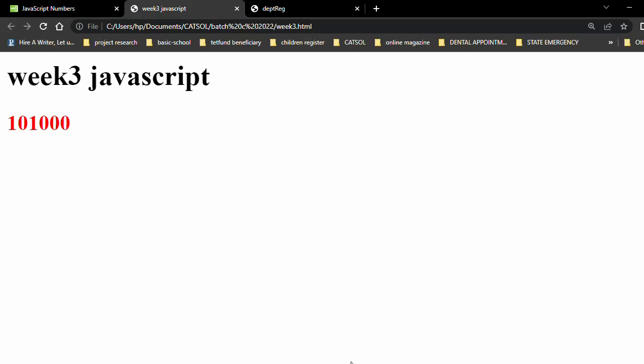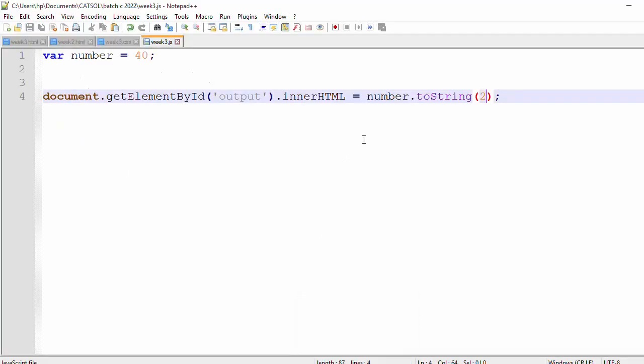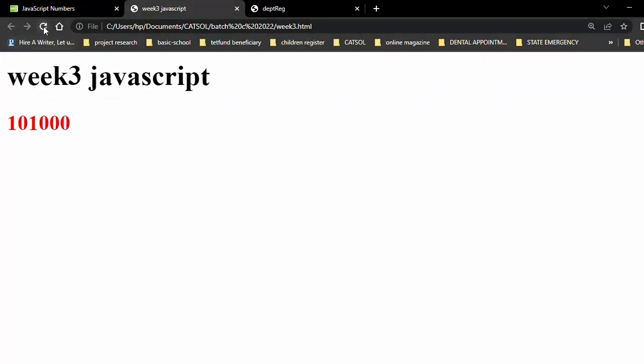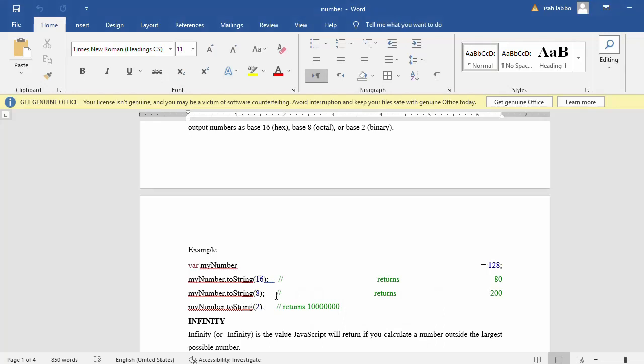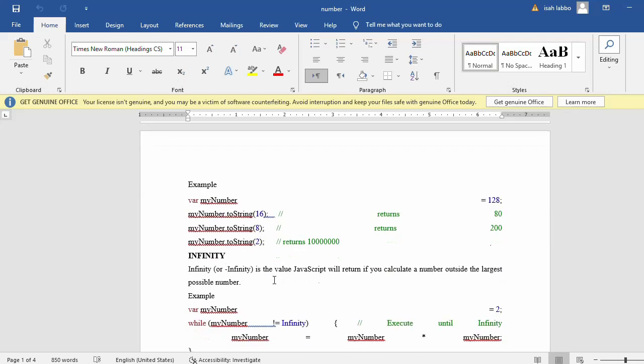So if you need another base, let's say base 4, or base 5, or any base you want, let me just say base 8. Refresh this page, you see that 40 in base 8 is 50. You can't have any digit more than 7 in base 8, right? Similarly, if you want base 16 of that number, you can also pass 16 inside. So whatever base you want, you can pass it there.